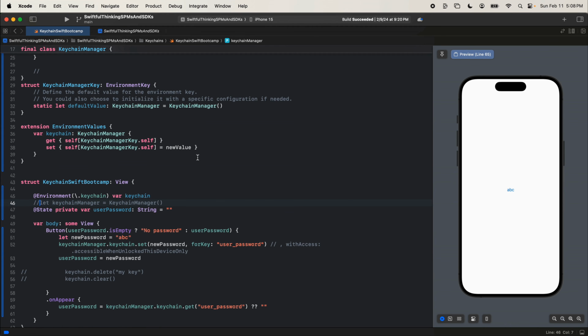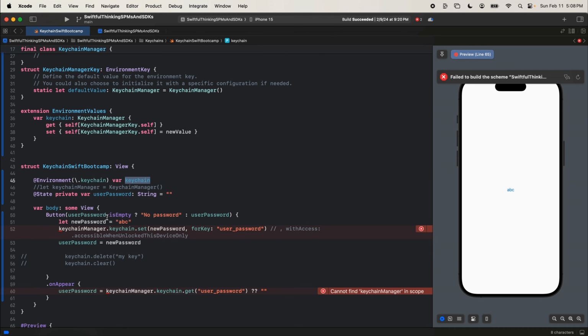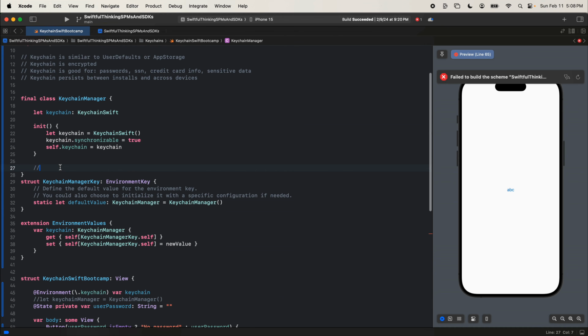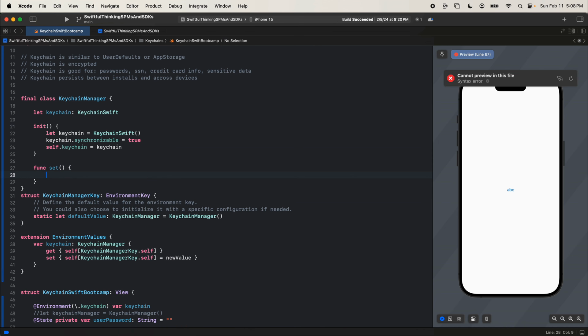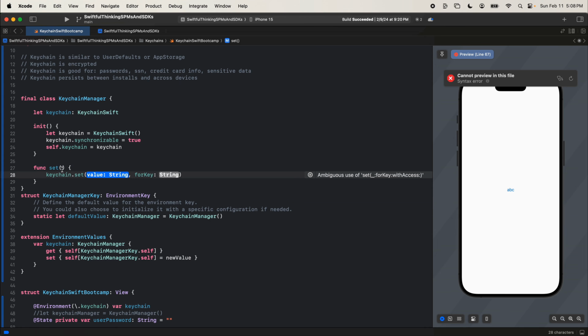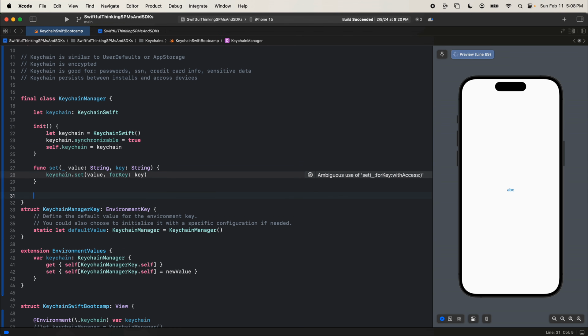I'll comment it out and we'll access the keychain and we'll say keychain, it's .keychain because we don't actually have the methods in there. Maybe we'll add a method quick. Let's just say func set. We'll say keychain.set. Let's do value string for key, type string, and we'll paste this in here. It's just like a wrapper for accessing that function.